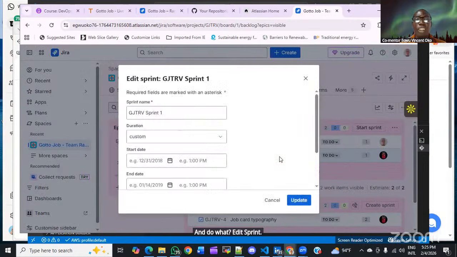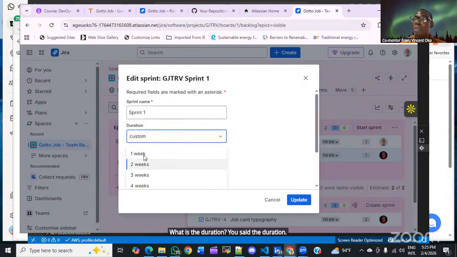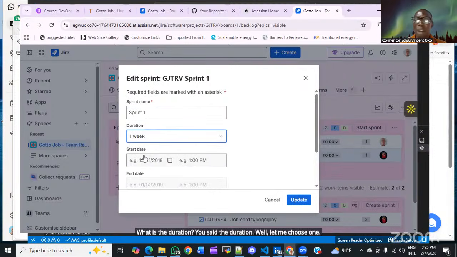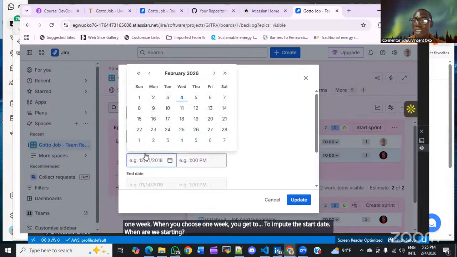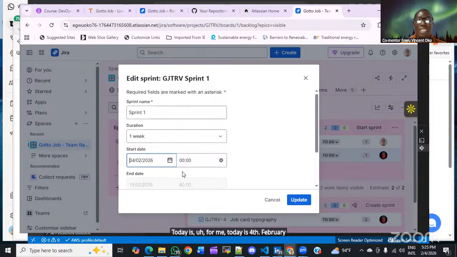Once I click on edit sprint, the name according to the guideline is only Sprint 1. Let me remove the key that's attached to that. What is the duration? Well, let me choose 1 week. When you choose 1 week, you get to input the start date. When are we starting? Today, for me, is 4th February. So let me go with that.